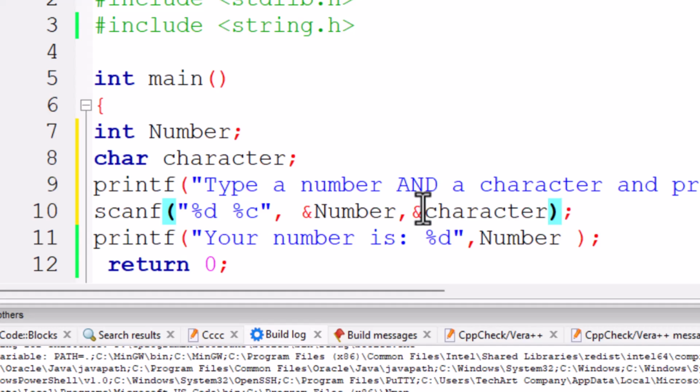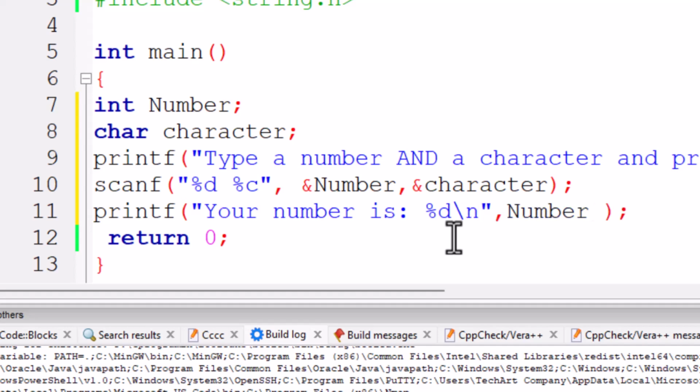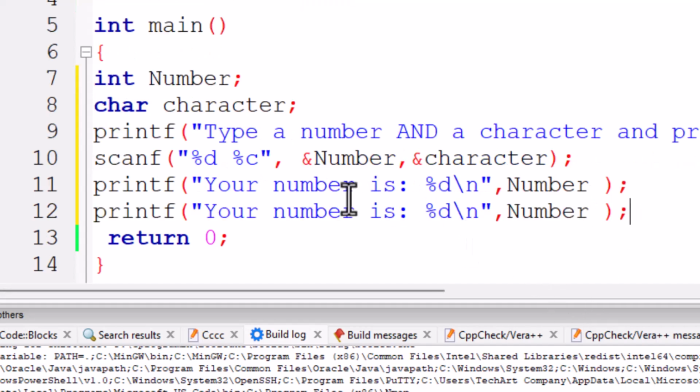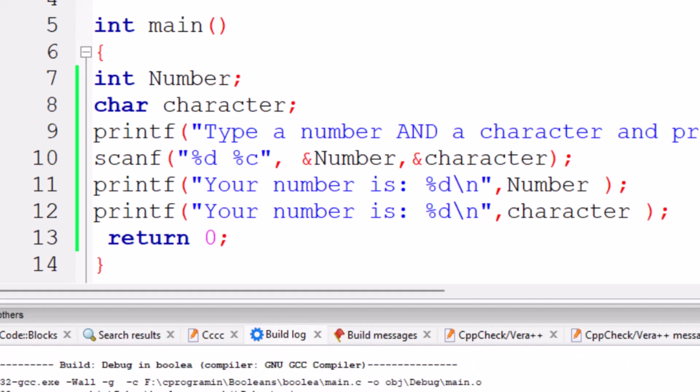And now what we are left with is printing. So first of all, let's print the number: your number is, then the format specifier, in a new line, just like that, and we put the number there. Again, print the second one, copy, paste, and now we can print the character. So control copy and paste here, like that. So what are we left with? Nothing. We just run this and find out if we're doing it right.